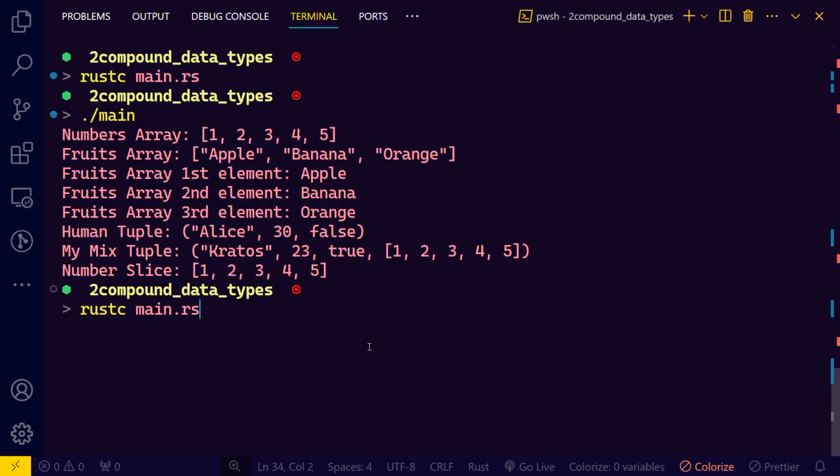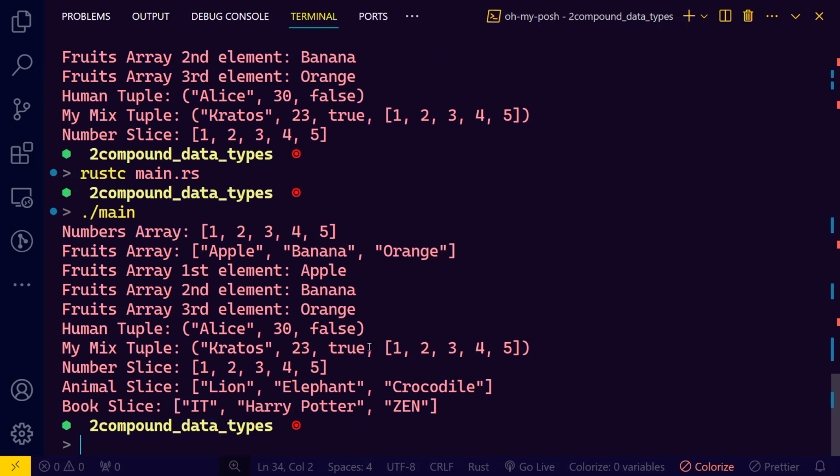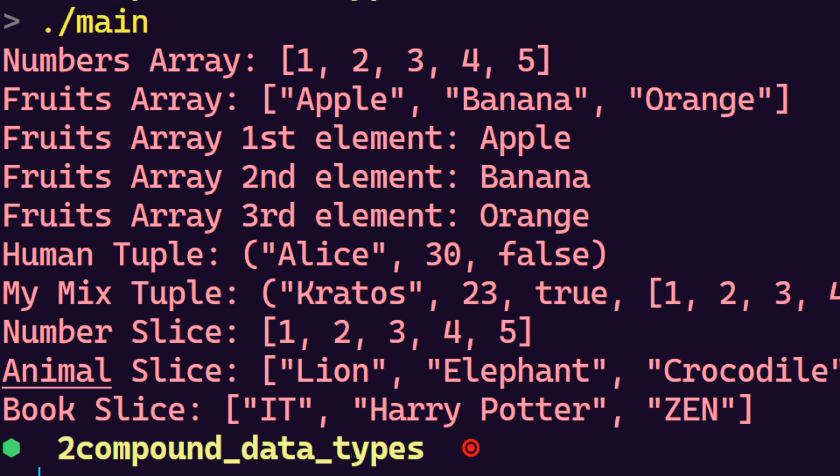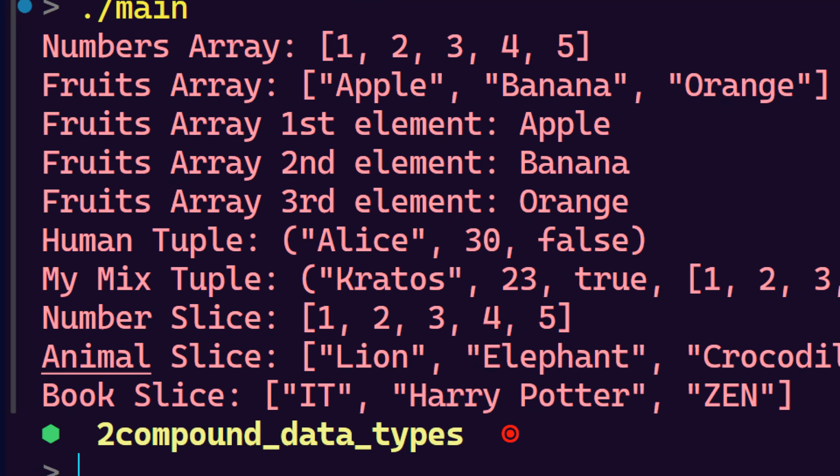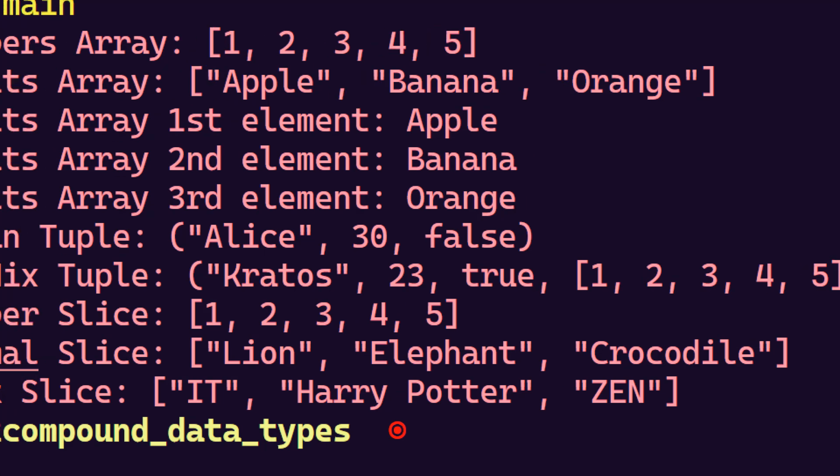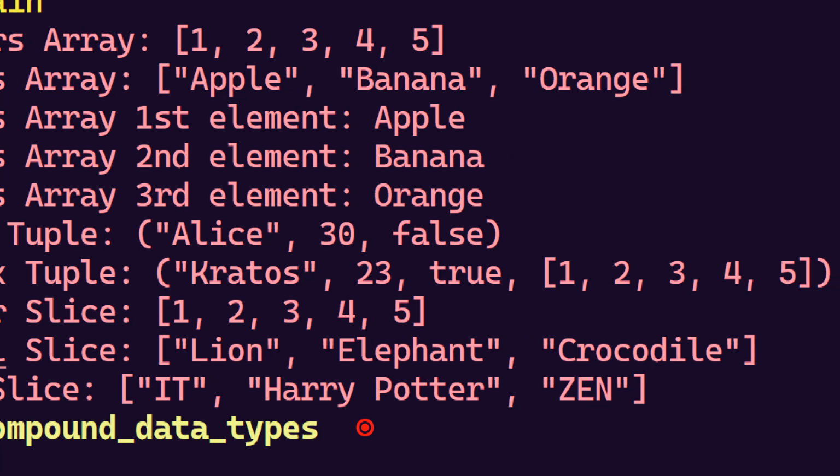Let's go ahead and compile that. Good, we didn't have any errors. Let's check out what we'll have. Good, and as expected, we have here the number slice, 1, 2, 3, 4, 5, the animal slice, lion, elephant, crocodile, book slice, you know, the books.